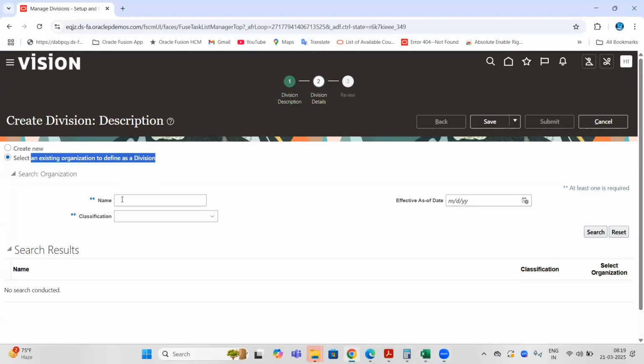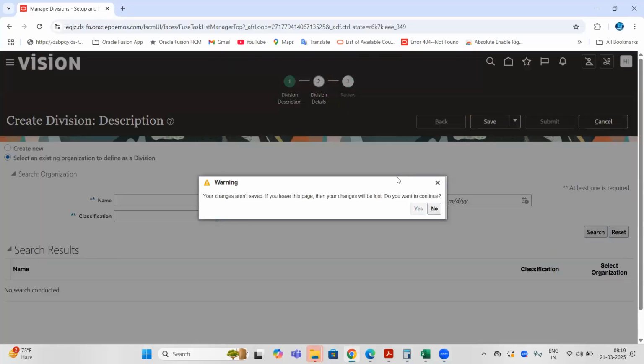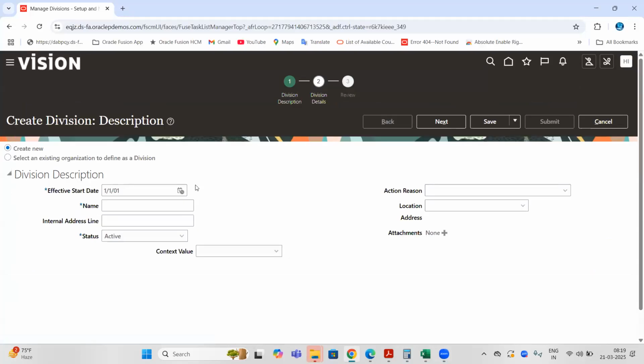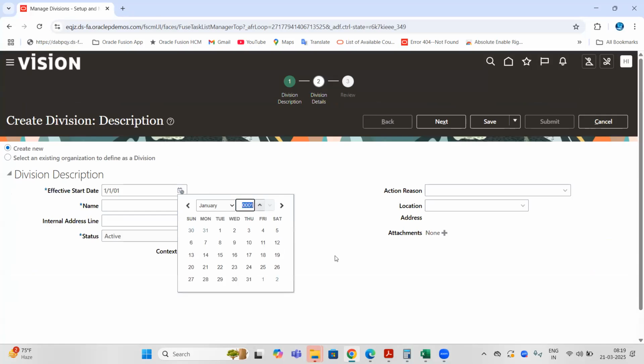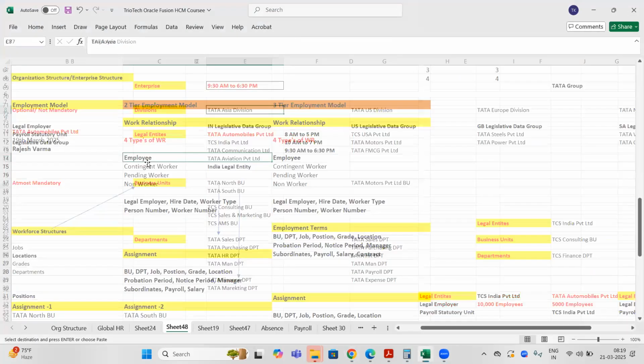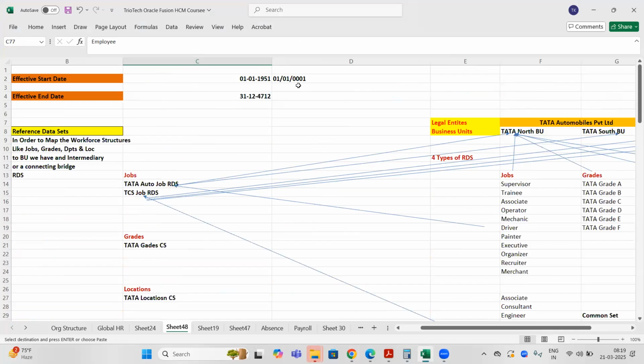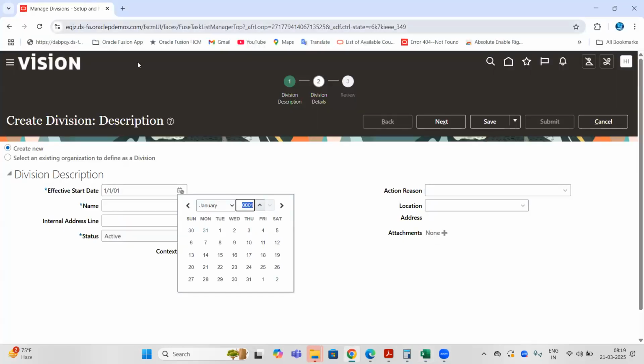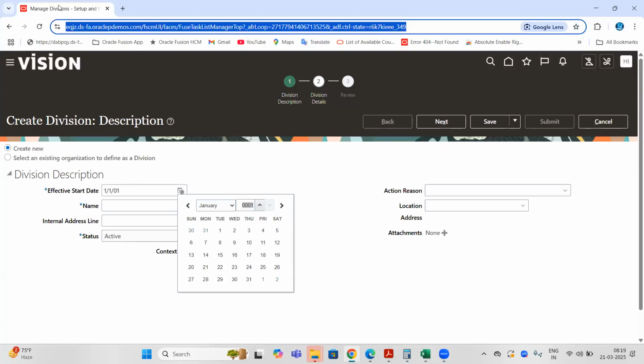Here you can search and proceed, but I don't want that. I have a unique name for my division. Click on Create, create new, and effective start date. Kumar, why is 110001 coming for division also? You told us that date would come only for enterprise, and the remaining would be 111951. If I'm correct, someone in this instance, probably from your batch, hard coded it at the enterprise level. If you want, I can show you quickly.